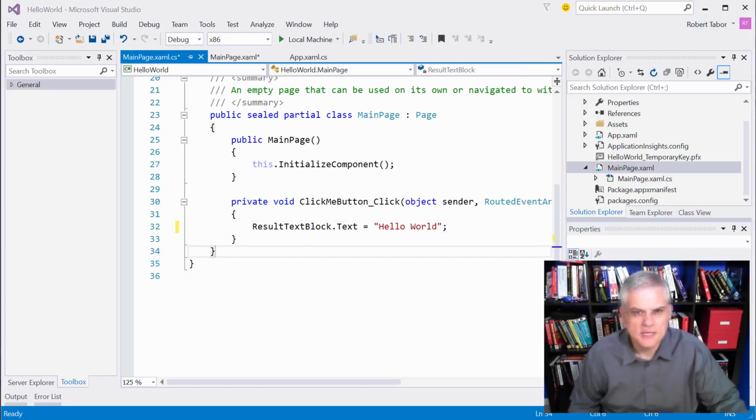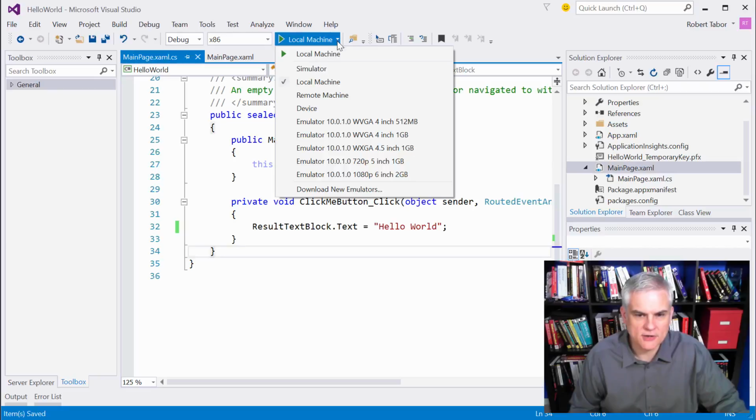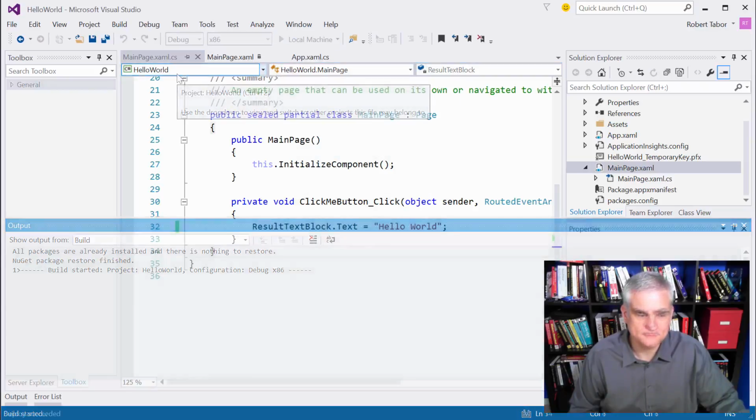All right. And now what I want to do is actually see our application running. So I'm going to go up to our toolbar and there's a little green arrow that indicates that we can run the application in debug mode. Notice that I'm going to be running it on my local machine, but if I use this little drop down arrow, you can see that there are some other options as well, including a simulator and a remote and an emulator, as well as an actual physical device. So the first time that we run this, I'm going to actually just run it on the local machine.